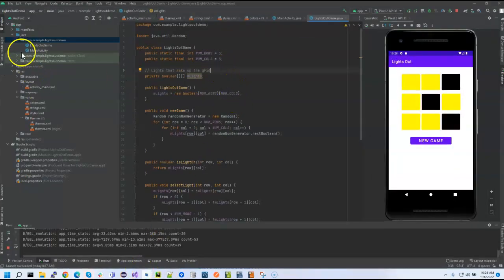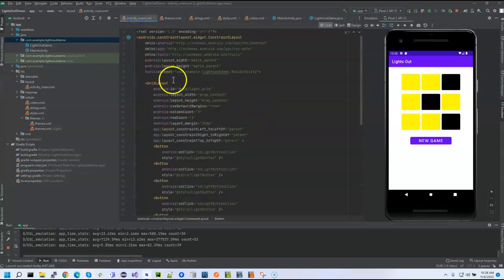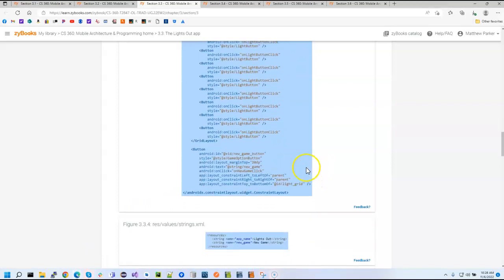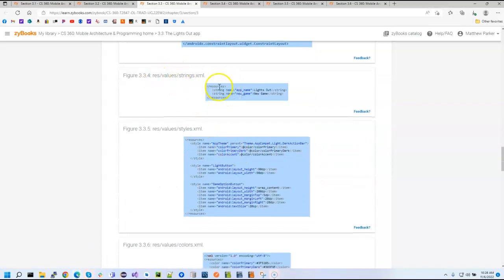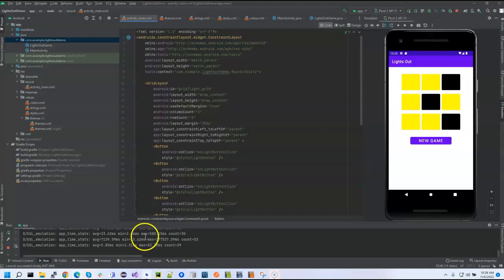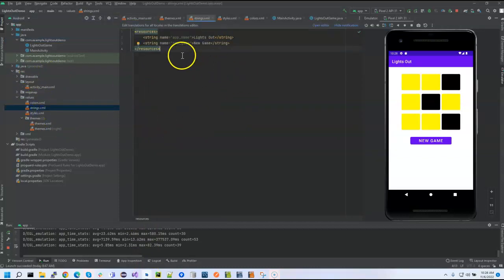Let's continue on. So they do give us the activity main XML code, so for the UI. So go ahead and copy all of this code right here. And inside Android Studio, we would go to the activity main layout, so in resources layout, and go ahead and copy and paste all of that code that they provide. Next thing that they provide is some strings, so go ahead and copy and paste these strings. So we're going to go to the resources, values, strings, open it up, copy and paste.